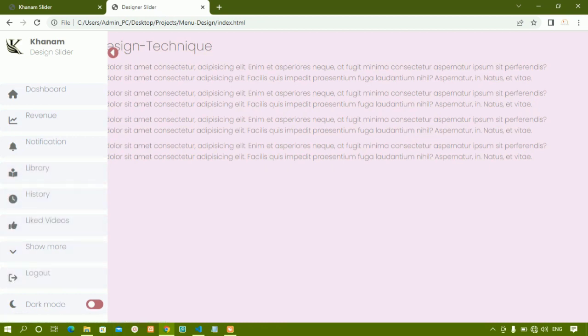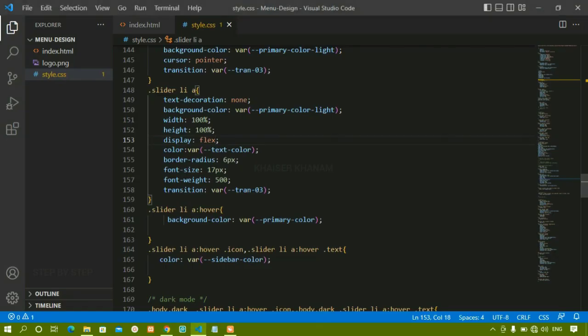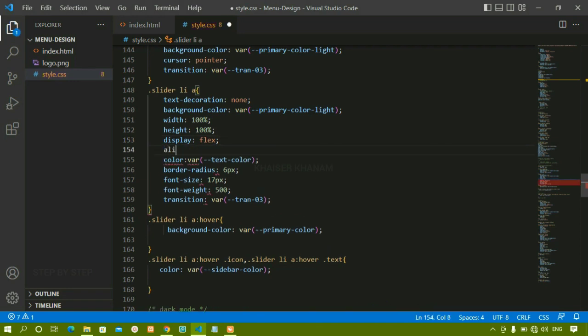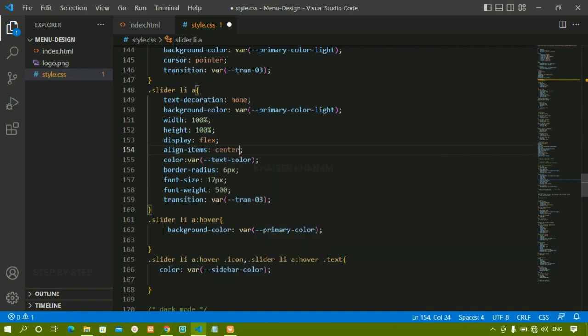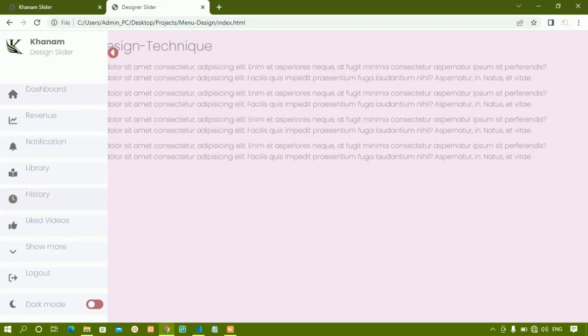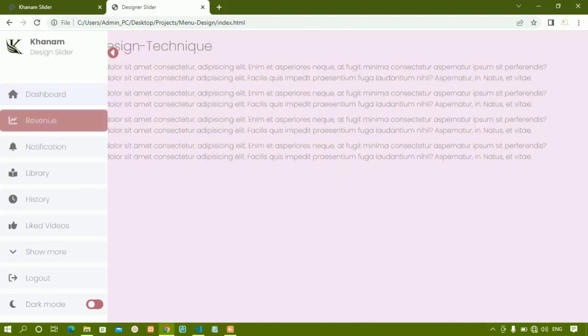I will just come here. Now inside this I will be adding align items. I will just add align items to be center. I will save. Now I will just refresh this one. Now you can see these are aligned properly, but this background color I don't need.